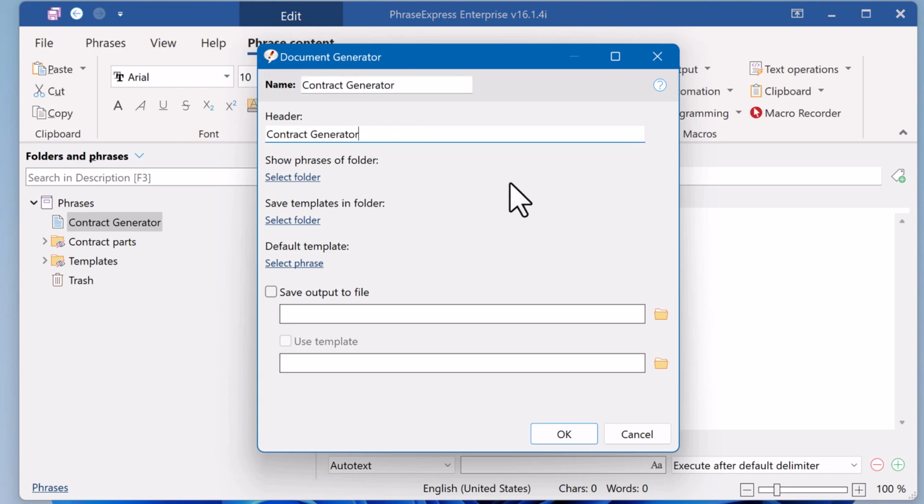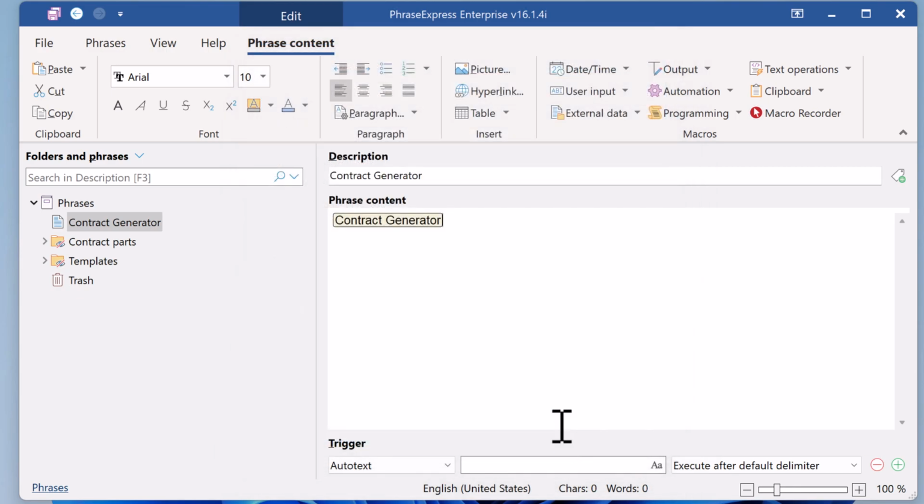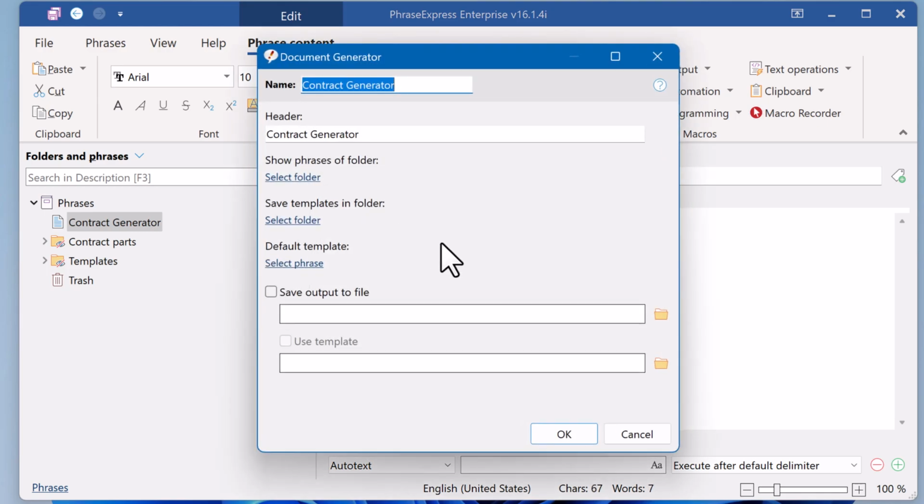And this macro would already work now. You could even enter text before and after the macro, or add additional macros. But in this example, we want to use some extra features of the document generator. So we double click the macro token, and by default, the document generator would present you your entire phrase library on the left side of the window.